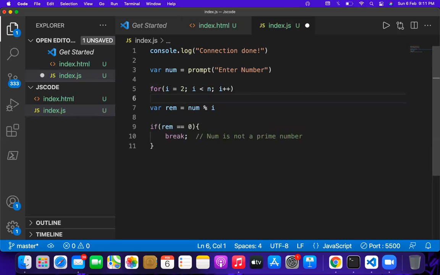Okay, so I'll explain how this will work. Whatever is there in this bracket, I want to repeat this process again and again.